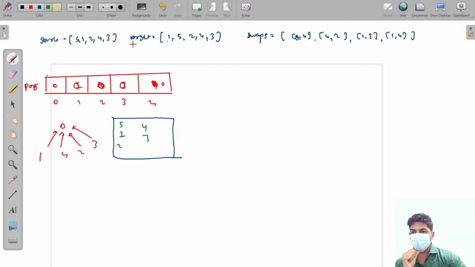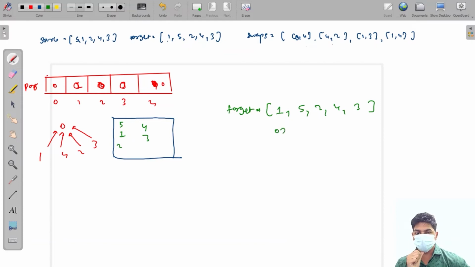So how will we move on? We have done this much part. After that we'll move on to the target array. This is our target array: 1, 5, 2, 4 and 3, at index 0, 1, 2, 3, 4. Our source array is 5, 1, 2, 4 and 3, at index 0, 1, 2, 3, 4.